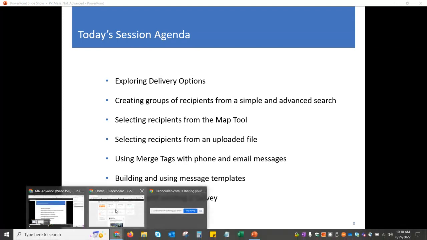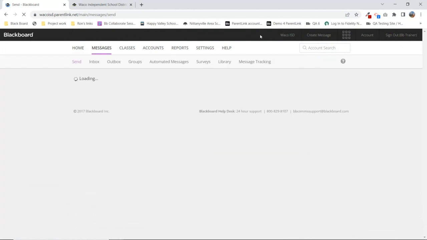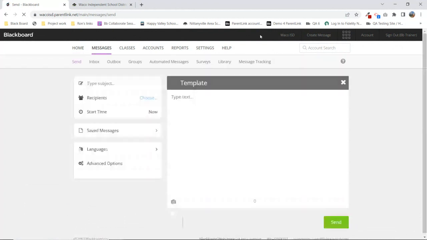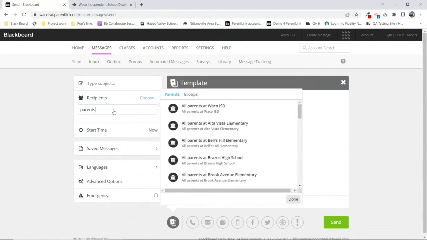I have your site open here. Again, wacoisd.parentlink.net. And I'm going to go into the messaging area. So I'll click on that from the navigation bar at the top, or click on create a message from the dashboard. And as we go on here, what we went through yesterday, we typed into the recipients area to search for certain people's names or IDs or keywords.